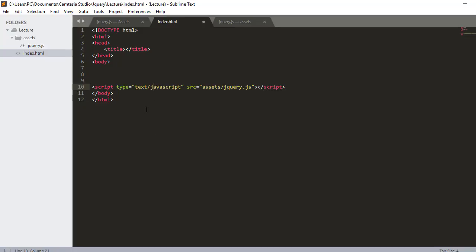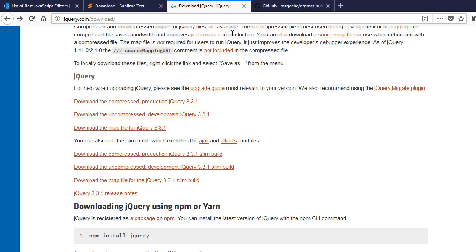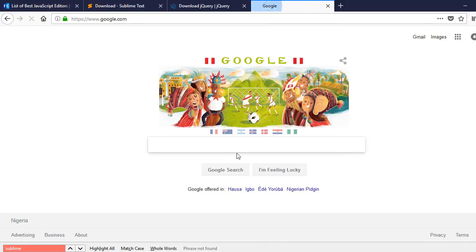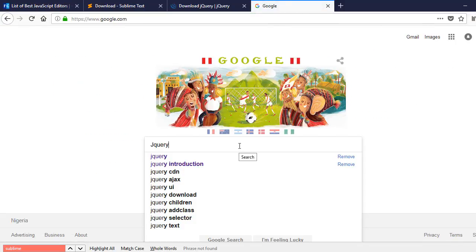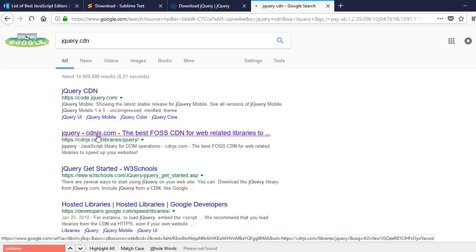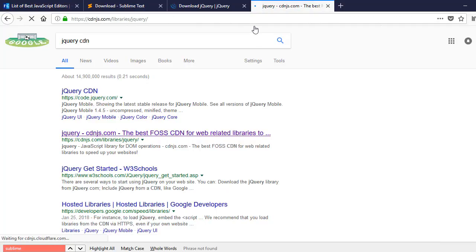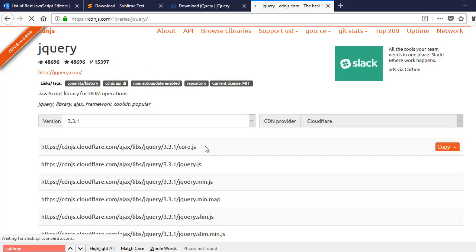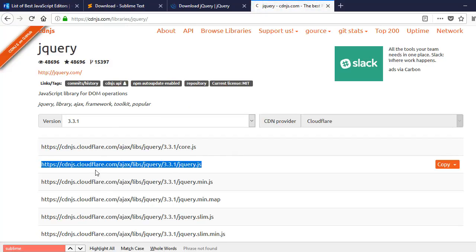Okay, another one is using a CDN link. CDN means Content Delivery Network, and we could get a lot of CDN stuff. We just go to Google and type jQuery CDN. I think we have it right there, and we could click on this one. Let's see. Okay, and I think we have something like this.